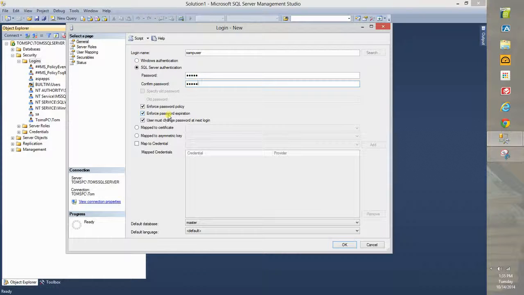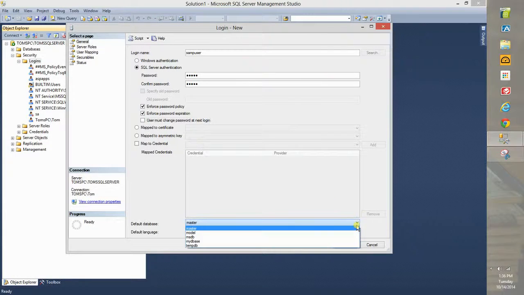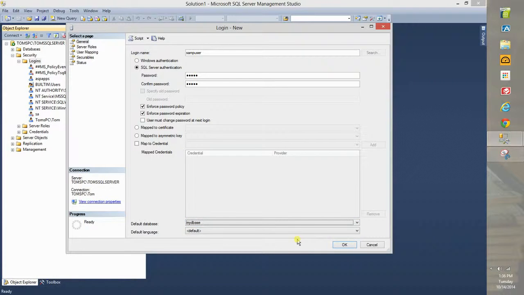Now enforce password policy, enforce password expiration, good ideas. User must change password at next login. This means that you have created a password for a person, but when that person logs in, he or she will have to create his own password, or her own password. I'm going to click this off though, because I am the user and the admin. Change the default database to my DBase, click OK.